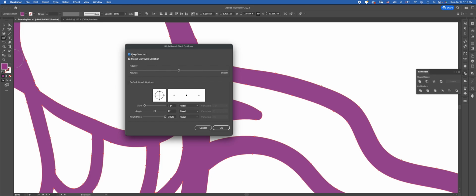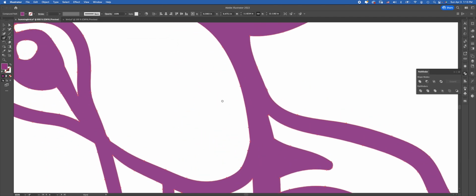If you can see here, keep selected and merge only with selection, those will affect how it works. So if you don't have keep selected or don't have merge, you may end up using the blob brush, and it creates extra shapes on top, and you have to come back to Pathfinder to refuse those. So we don't want to have to do that.